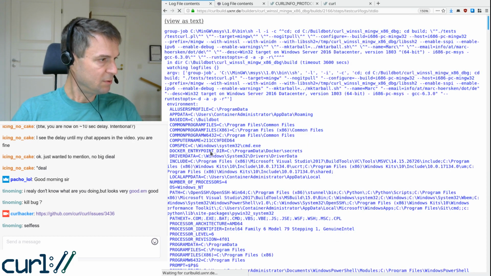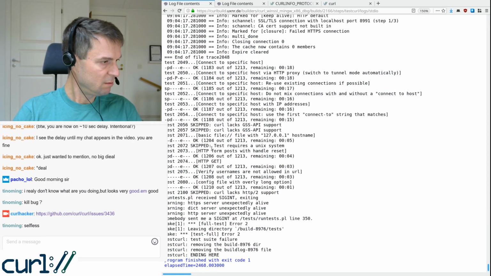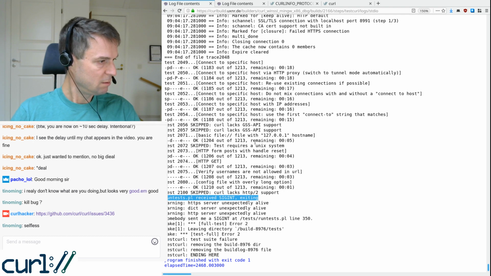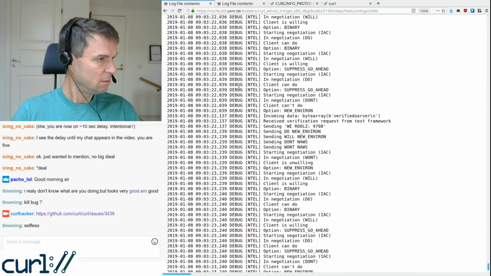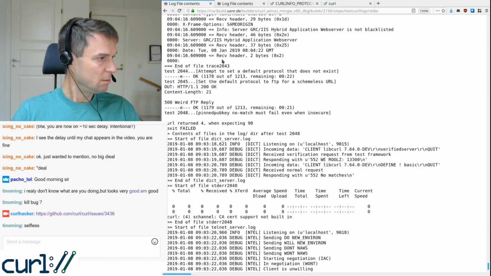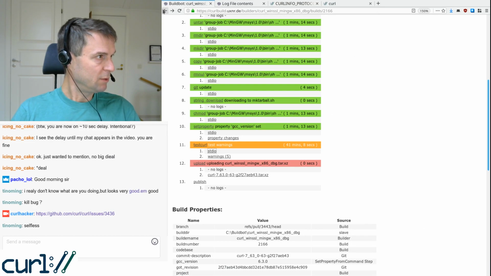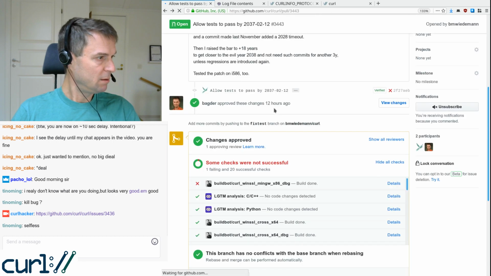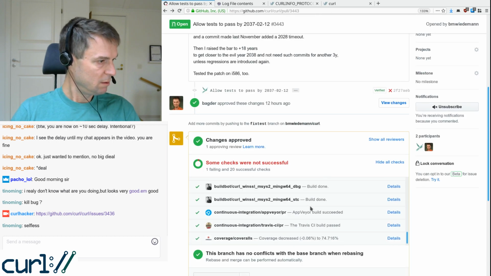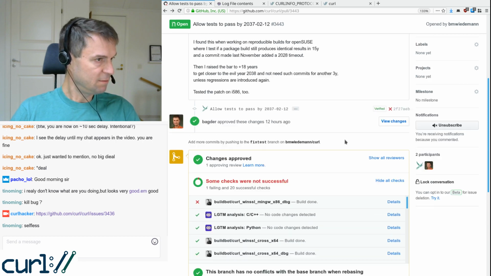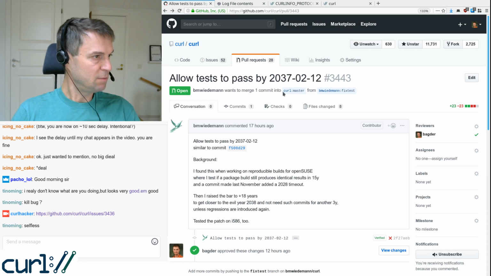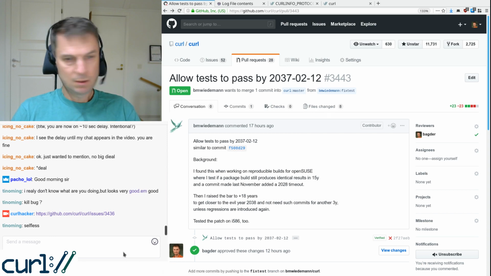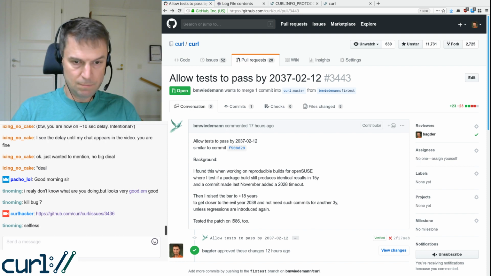Those false positive failures are really annoying. Received sig int. I'm going to ignore that particular build failure and consider this a fine patch. Allows the test to pass by 2037. So let's merge this.